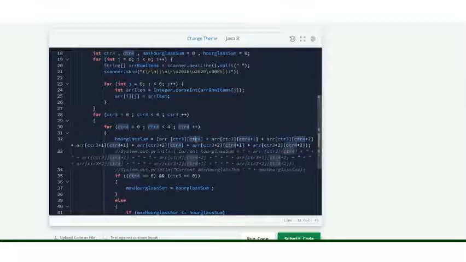Now the top left element is 0 0. So the second element of the first row will be 0 comma 1. Similarly, the second row first element will be 1 comma 0, and the second row second element is 1 comma 1, and so on. Now this is how I have computed my hourglass sum.